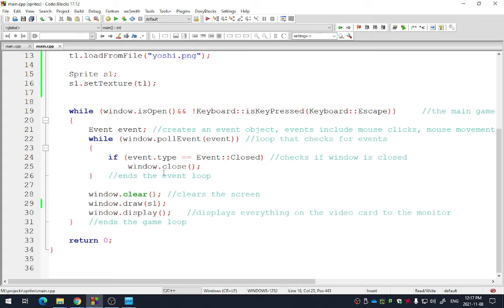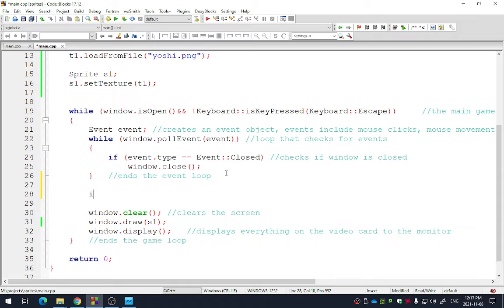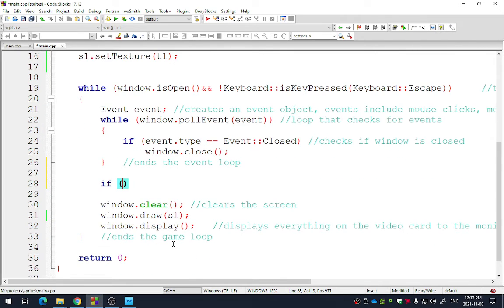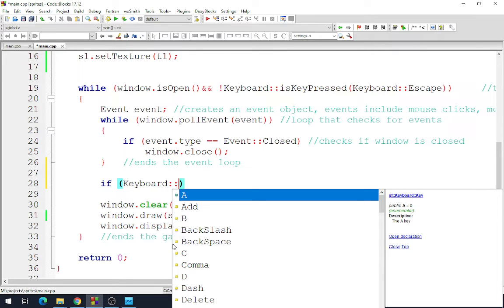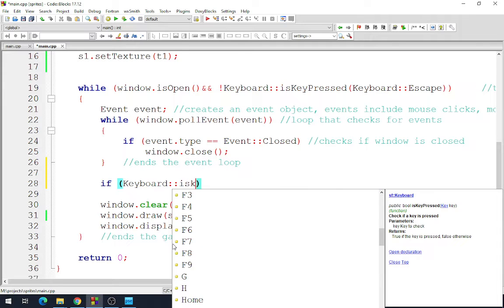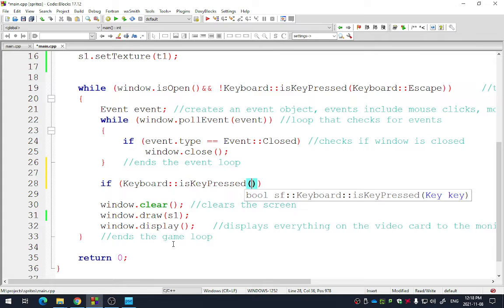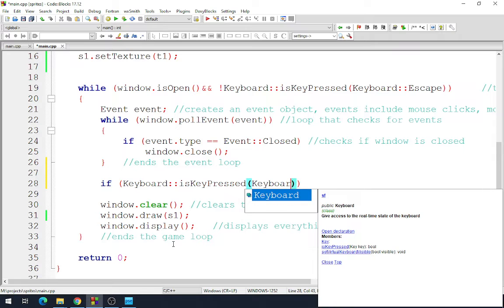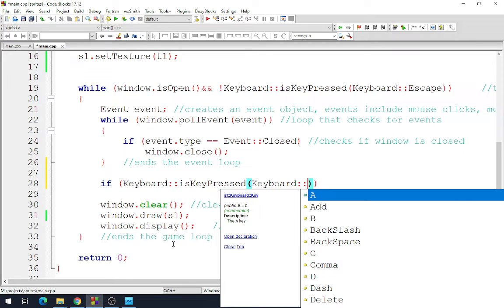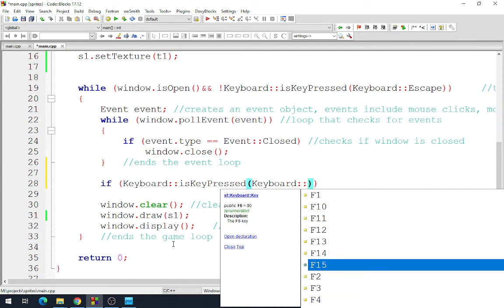We can move them around the screen now. Let's do it. The way I'm going to do that is with a keyboard command. You simply type if, and then you write the word keyboard, ::. There's only one command that works as a function in there. It's called isKeyPressed. And then in brackets, you write keyboard again. And then you write :: and you pick the letter or number you want to press. You can see them all on the list. I'm going to do the letter D.